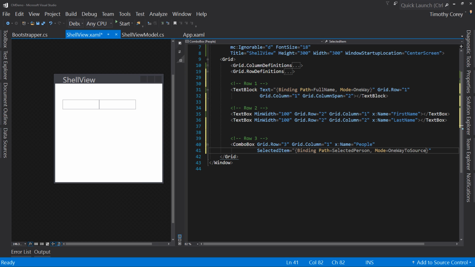This one up here was one way, meaning it pulled from the property, and it kept pulling from the property. It never overwrote the property. This is just the opposite. It overwrites the property. It doesn't read from the property. So it's going just that one direction. And that's what you want.